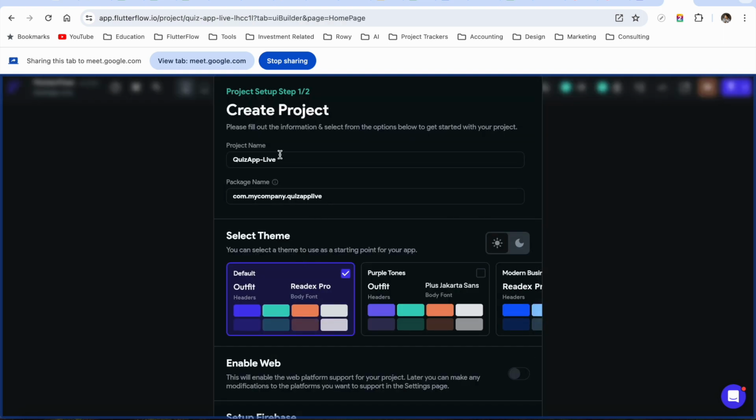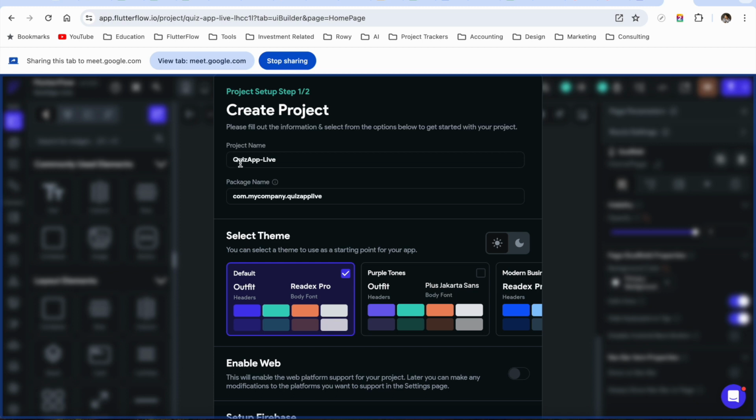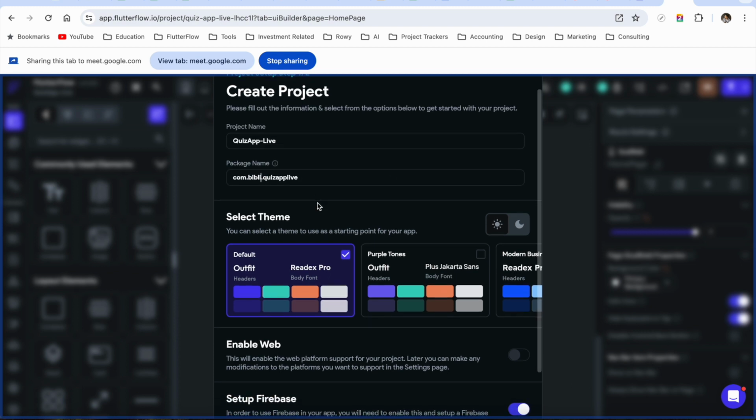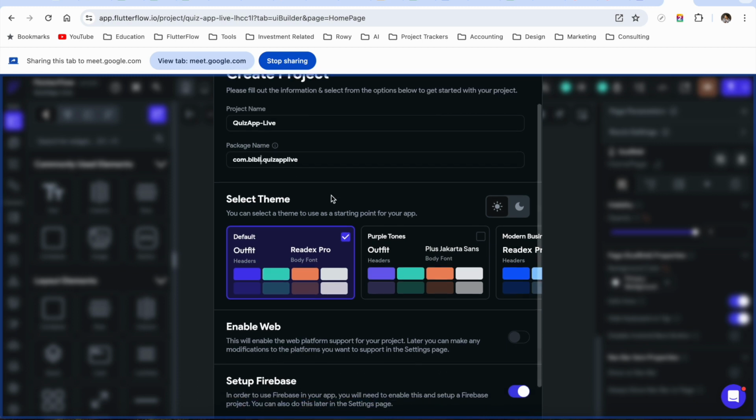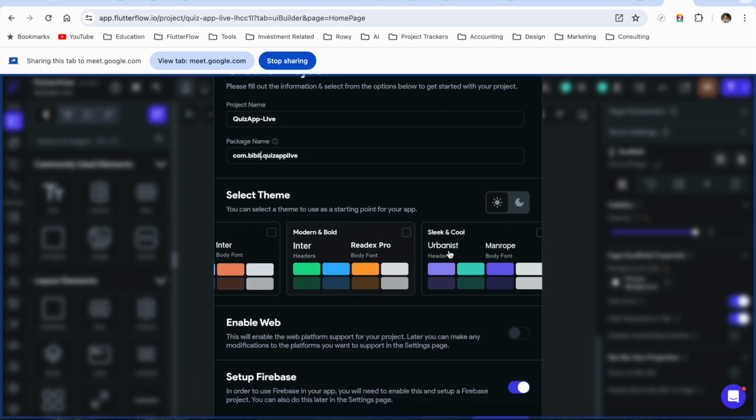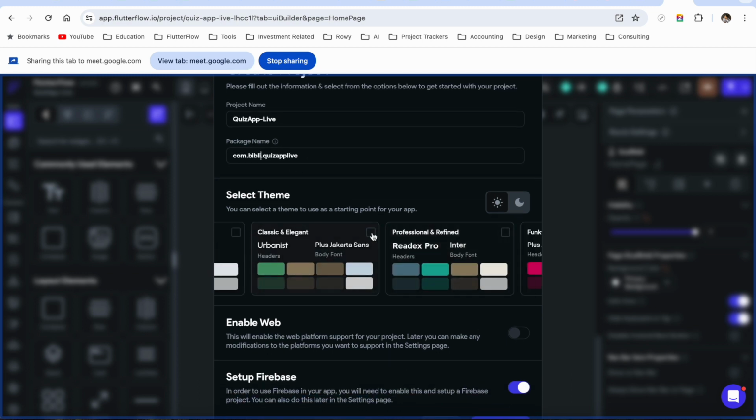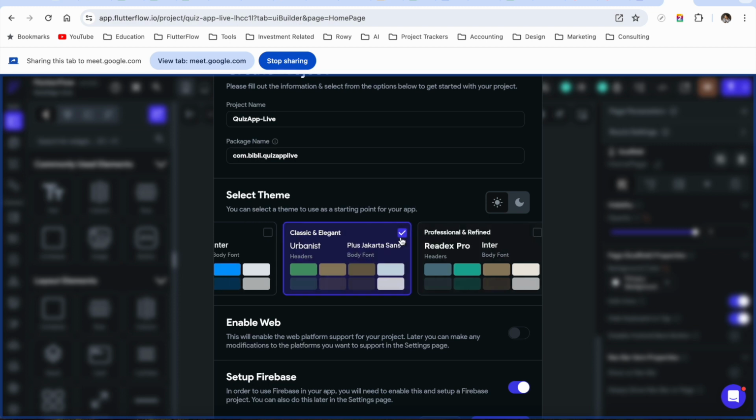Now it is completing the setup of it. If you see, the name is over here. This package name becomes quite important when you are publishing the app. Do not leave this as my company or a generic thing. Always have something specific over here, because this is used for identification on Play Store and App Store, right? And I normally like this particular theme, so I'll just select this theme.